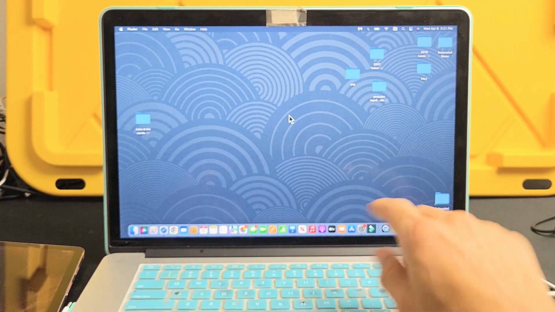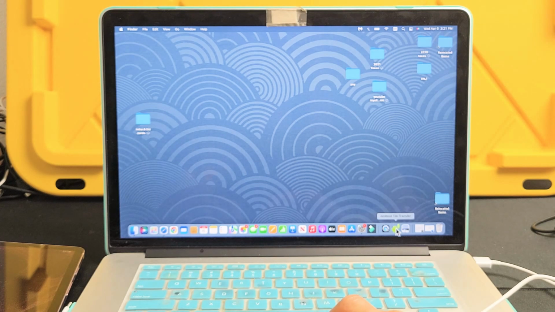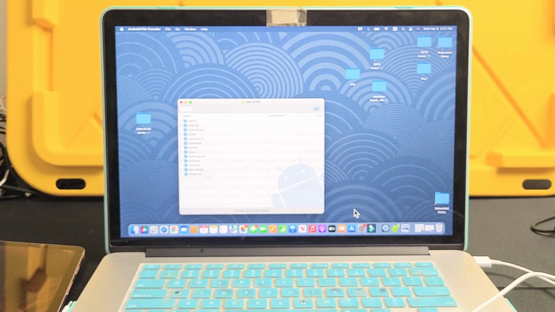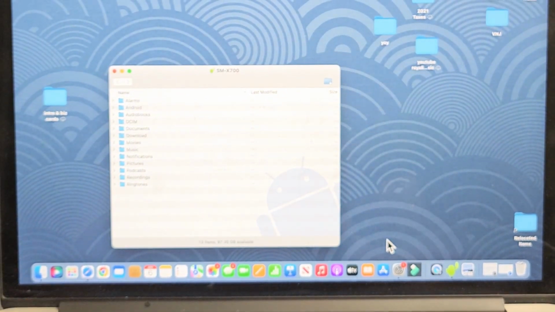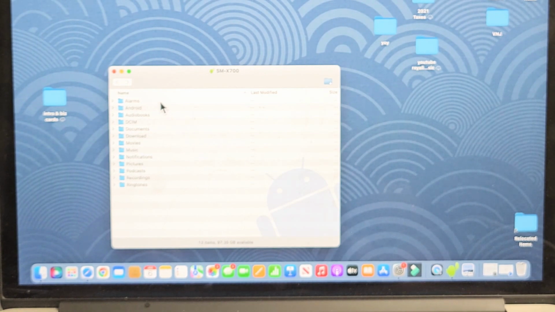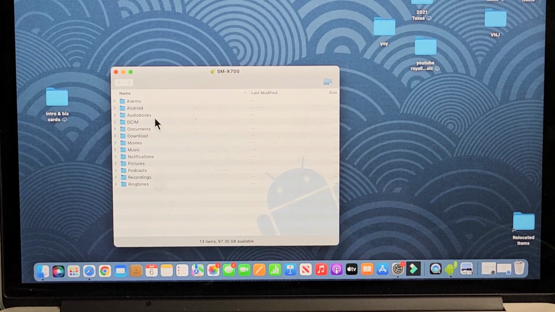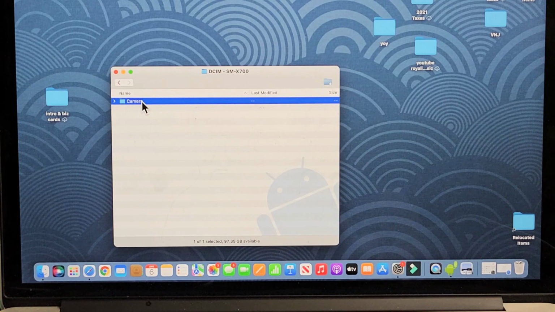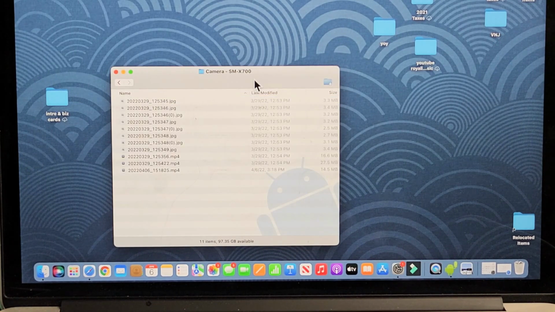And now I'm going to go ahead and open up the Android File Transfer, the green robot guy right there, the bot. So let me open that up now. All right. So now you can see all of the folders that are on my tablet here. I'm going to go for my photos and videos, which are in the DCIM folder. DCIM. So let me double click on that. I'm going to double click on camera. And now here's all my photos and videos.